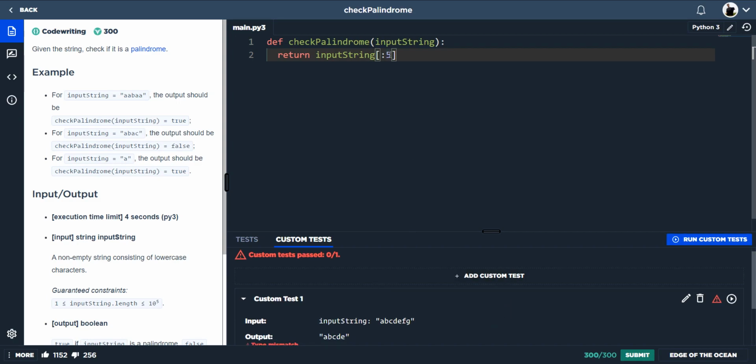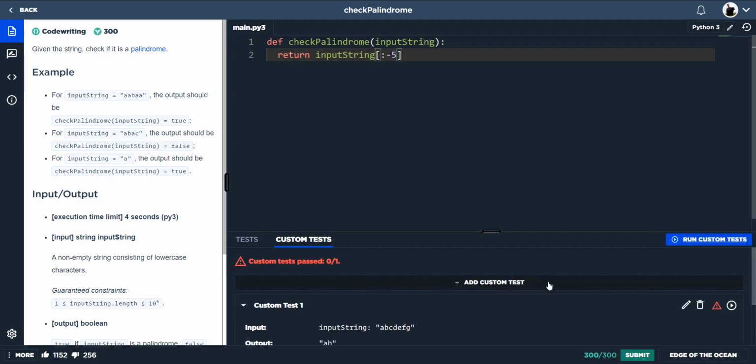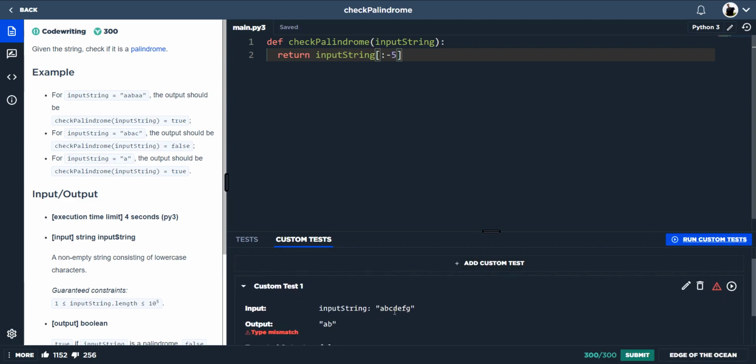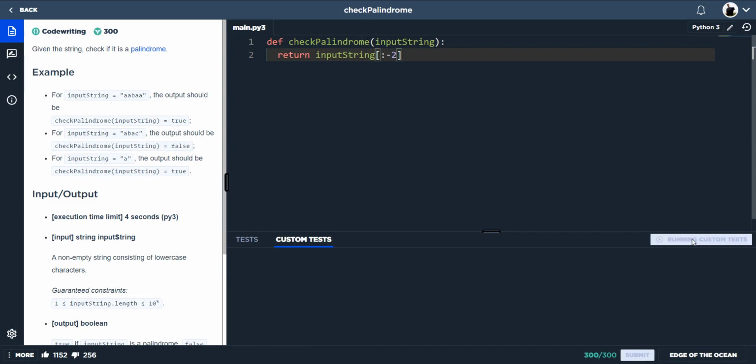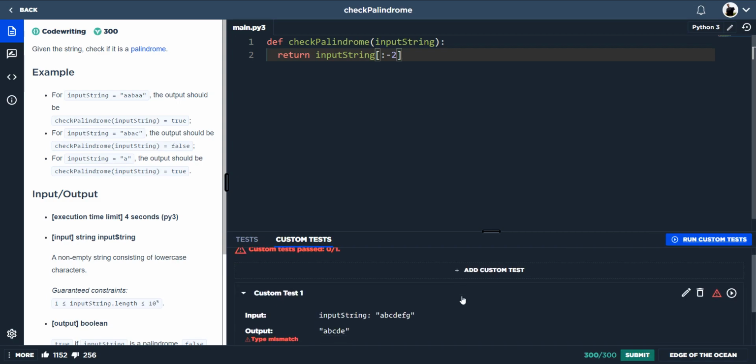Now, if we was going to put, say, -5, it's going to take away the last 5 characters of the string. So we're going to be left with AB because we've taken away C. We've taken away C through to G, the last 5. So if we do, say, let's just do -2. And then we've knocked off G and F. So cool.